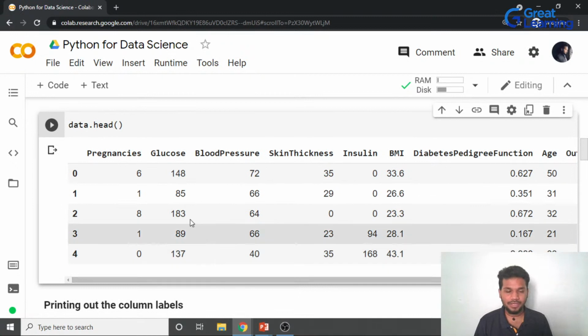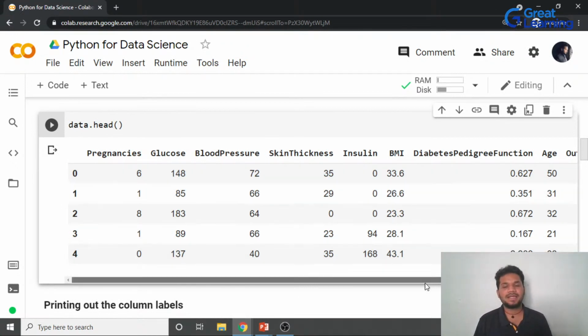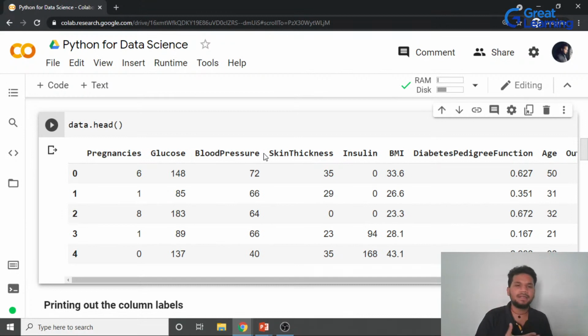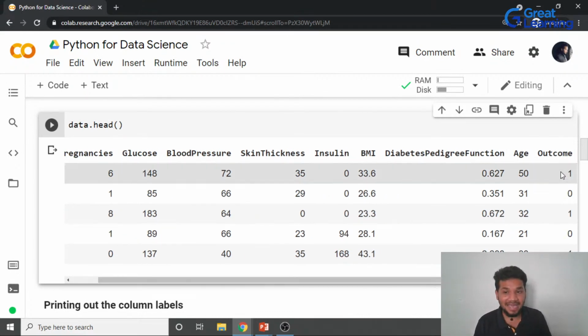Yes. Now let's take a look at this. First of all, when you say a person has diabetes or not, you take a look at a lot of things: the blood glucose level, the blood pressure level, skin thickness, body mass index, if the person is underweight, overweight, obese and all of that. Next, you take a look at the age of the person, right?